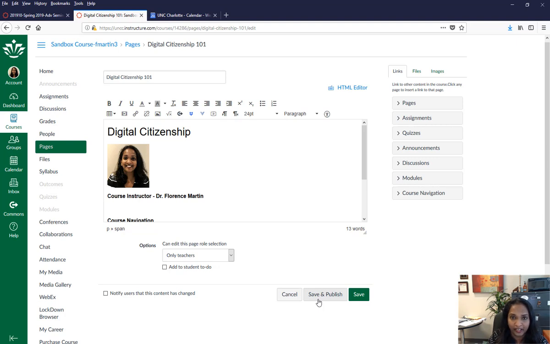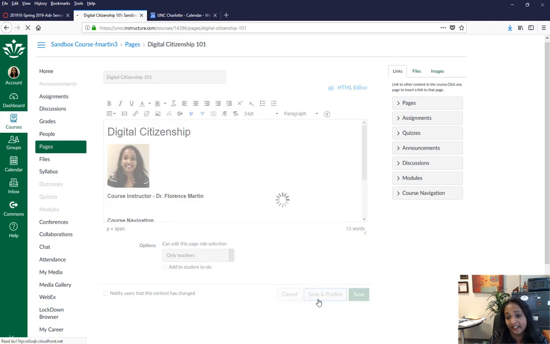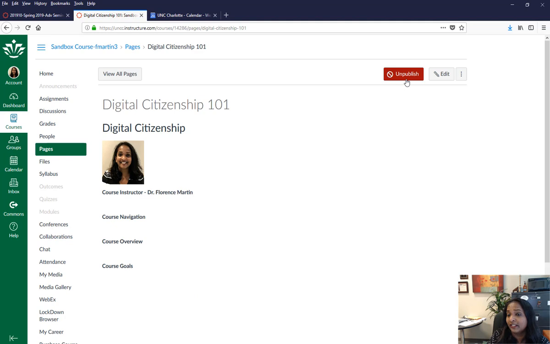So you could put any content that you want. I did hit save and publish this time. So you see here in green that it is already published. If you click on that again, you can unpublish it. When you unpublish it, students can't see it. So you want to make sure that it is published. So there is my home page.